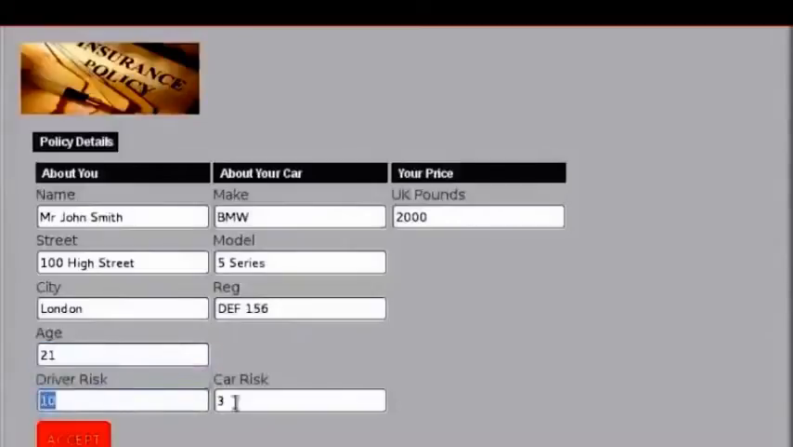And of course you can adjust the rules for different prices and make the demonstration what you want it to be.